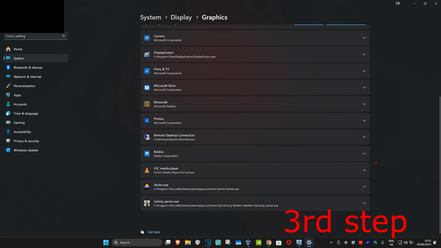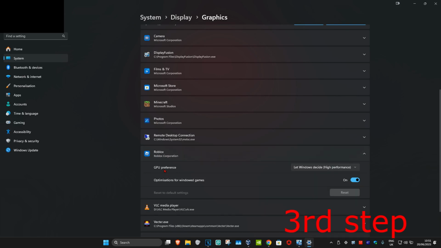Now once you find Roblox, you want to click on it. And you want to set the GPU preference to high performance. And next to where it says optimizations for Windows games, make sure that you have this turned on. This will now take load off of your CPU, and instead it's going to put it on your GPU. And this should now fix your problem.